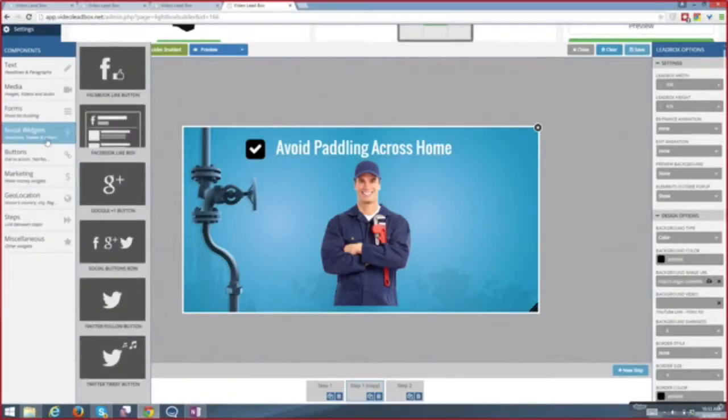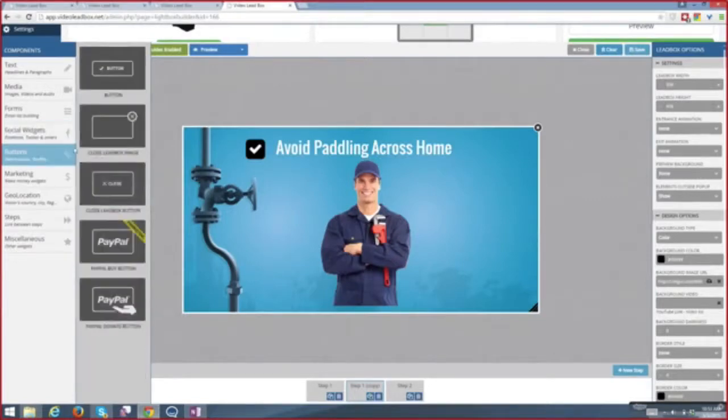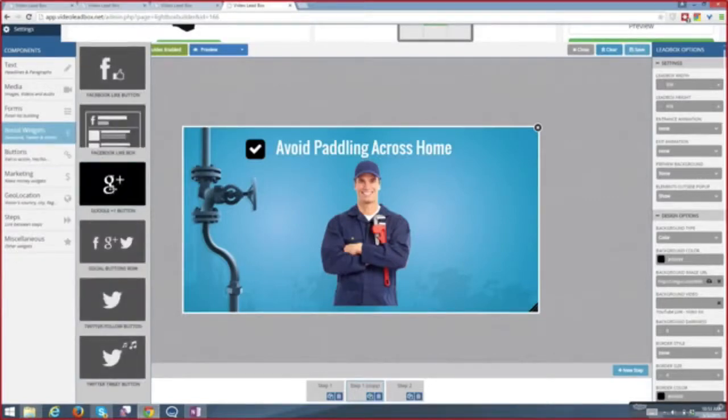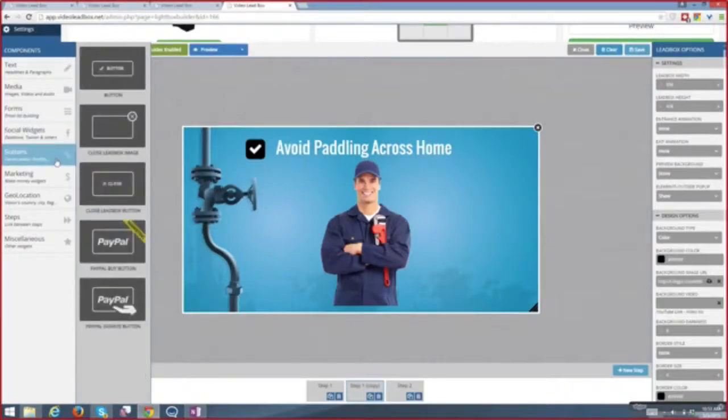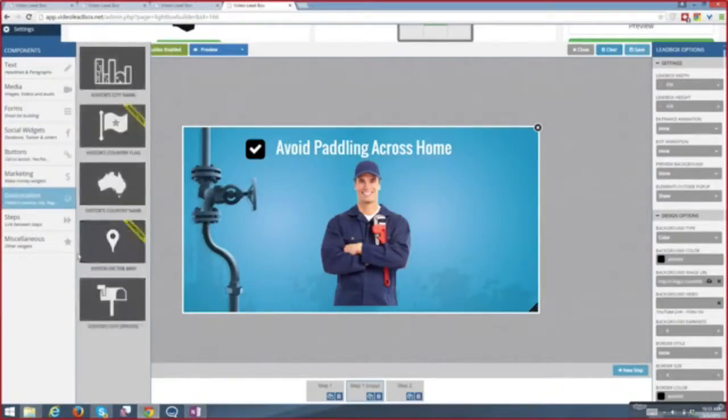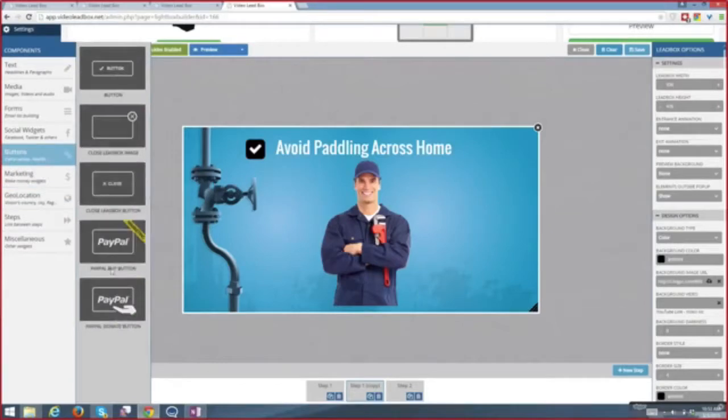Then you can also put in social widgets. So if you wanted to get more Facebook likes, more +1s on Google or more followers on Twitter, you can put those buttons in as well. You have different call to action buttons. The one I like quite a lot is the PayPal donate button. A lot of people who are giving away free information could just put a PayPal donate button in there if someone chooses not to buy something from them.